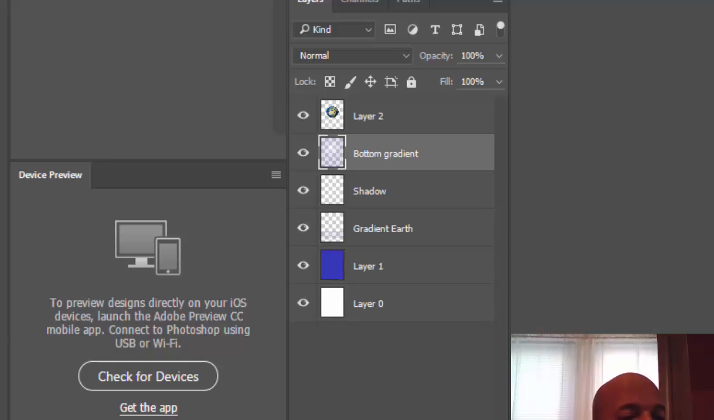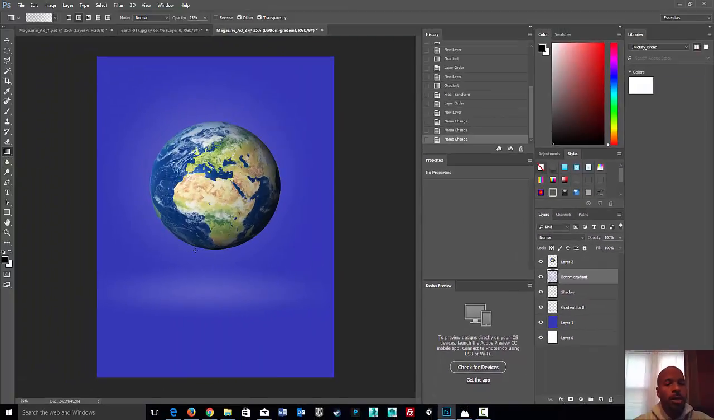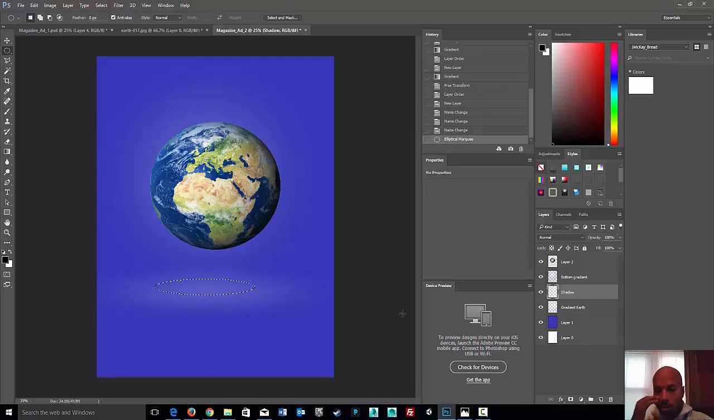Right. And so we have one more gradient to do, which is the shadowing. And so I chose the black with white. We have our layer here that we're going to do that with. Now, what I'm going to do is take my elliptical marquee tool and select that. I'm going to put it right here like so. And now in this layer, I'm going to do another gradient, but I'm going to start above this marquee like so.